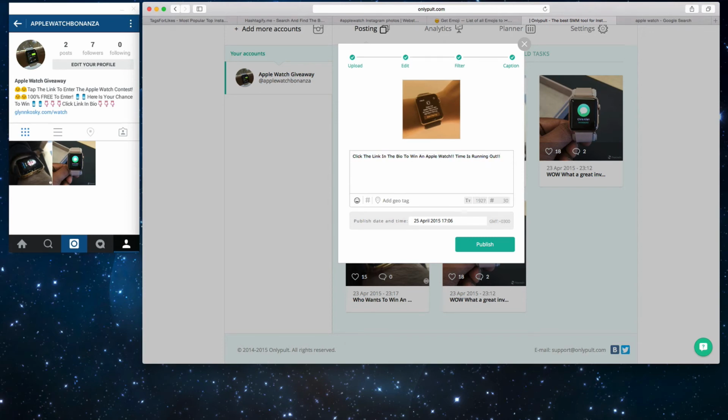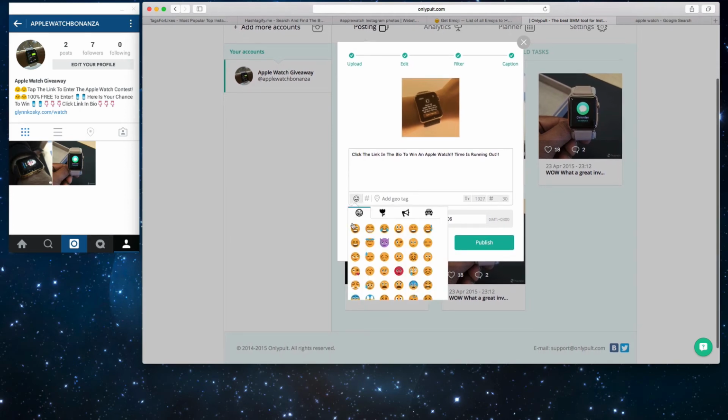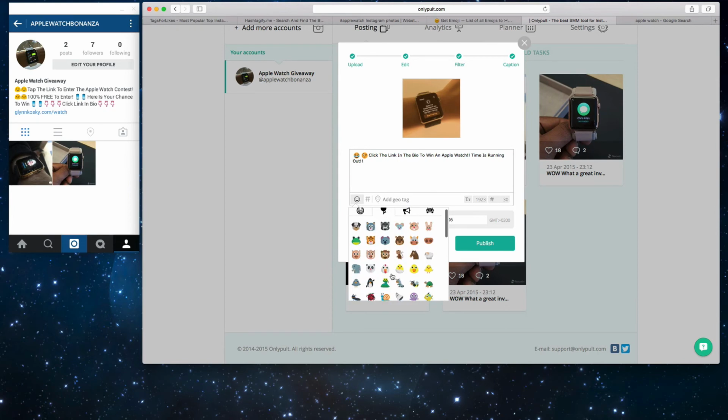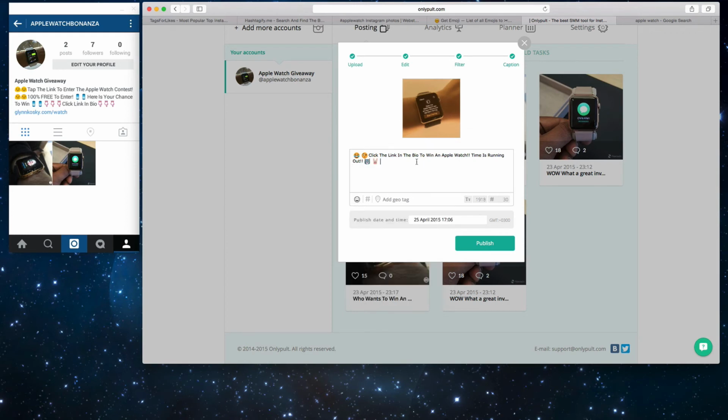Then underneath here, remember we want to put some hashtags, maybe some smileys. We want to put, actually we can put a few smileys here. Put some funny ones in. Maybe at the end here, put some more funky ones in. And then what we want to do here is we want to start putting some hashtags in.